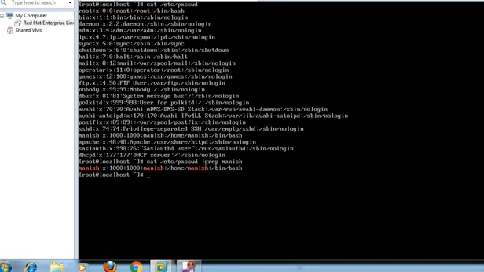And 1000 is the user ID, and the next 1000 is the group ID. And then /home/Manish is the home folder that the user Manish has, and /bin/bash is the shell you are using.